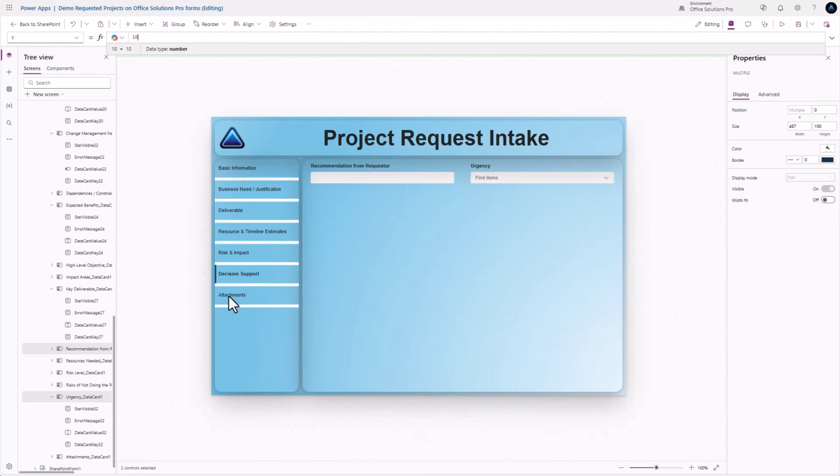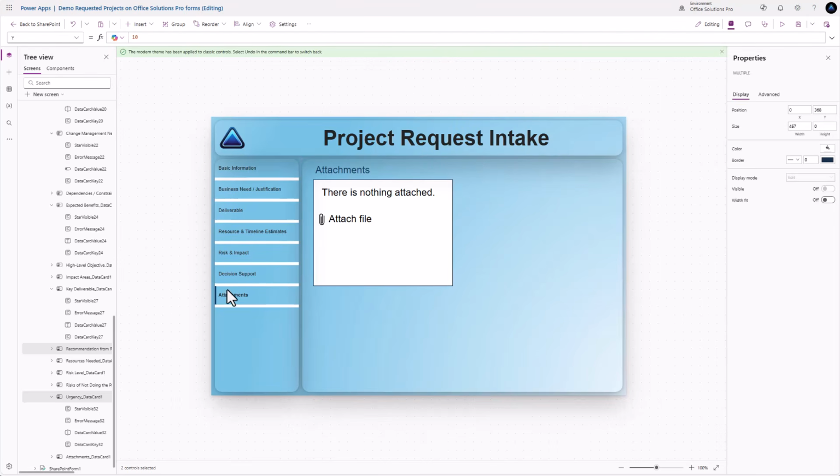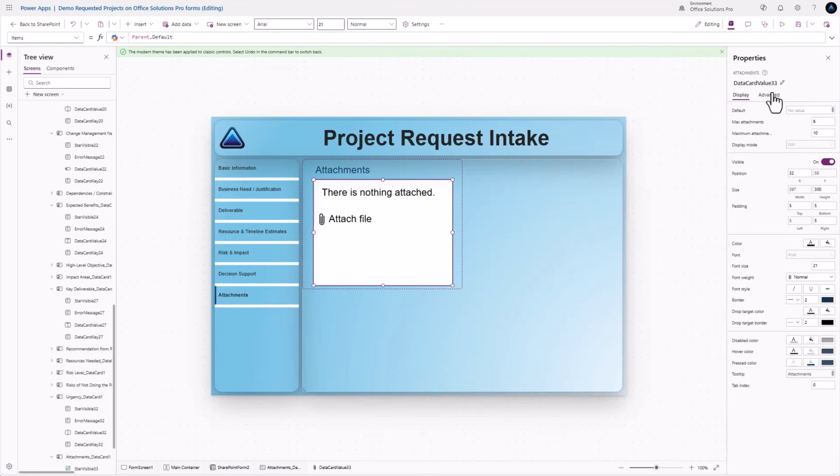And we'll do our attachments. And there we go. Everything's good for our attachments. Now let's go ahead and fix this. The font here is 21. Now everything else in here is 14.